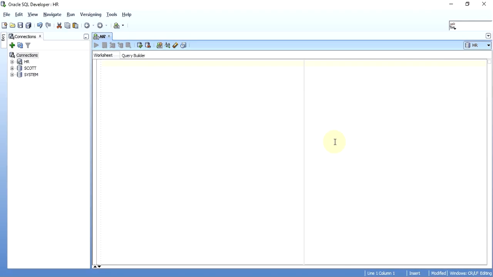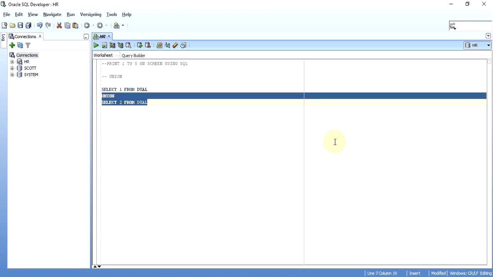So if you want to print, say, 1 to 100, I'll not go till 100, I'll write print 1 to 5 on screen using SQL. The first way would be using unions. So it would be select 1 from dual, then I'll take a union with select 2 from dual. You can see where it is heading, right? And then I'll take 3 from dual, 4 from dual, 5 from dual, like that.